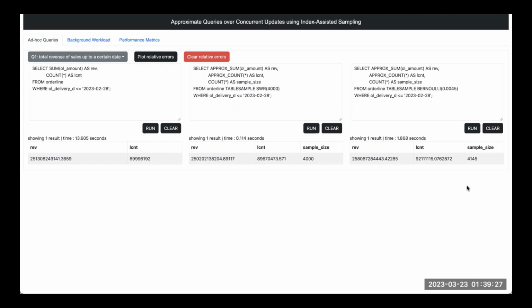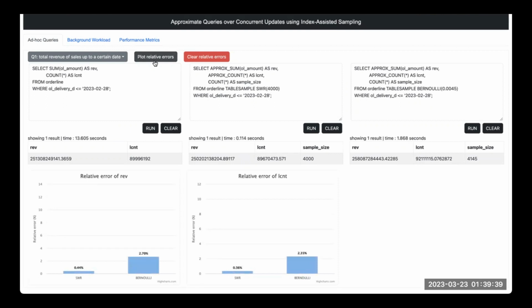As we can see, scan-based sampling is at least an order of magnitude slower than index-assisted sampling in the database. This is because scan-based sampling has a linear cost to the table size. The larger the database is, the larger the gap will be. We can also click plot relative error to compare the errors for both approaches. As we can see, both achieve similar errors within 5%.